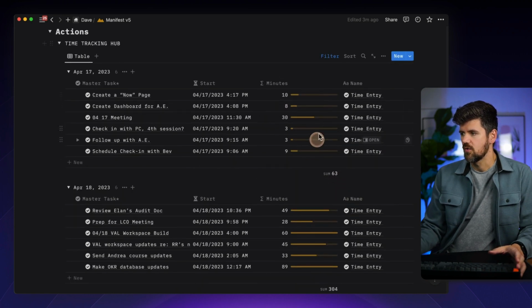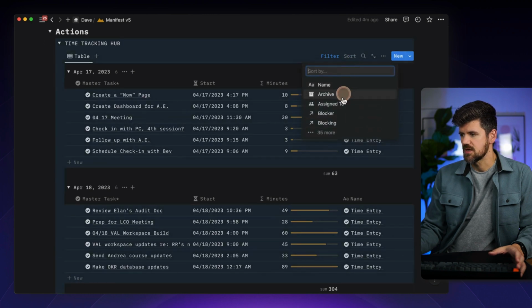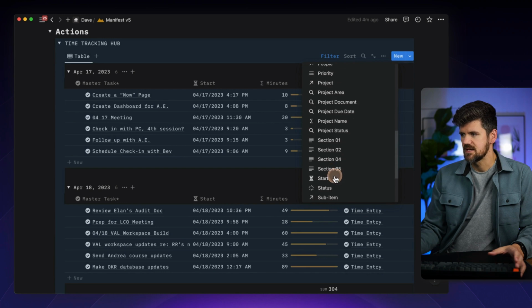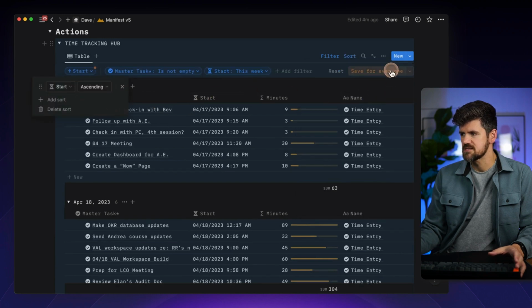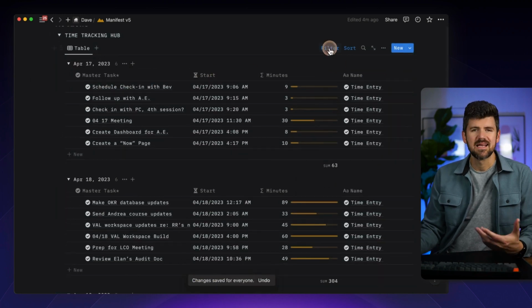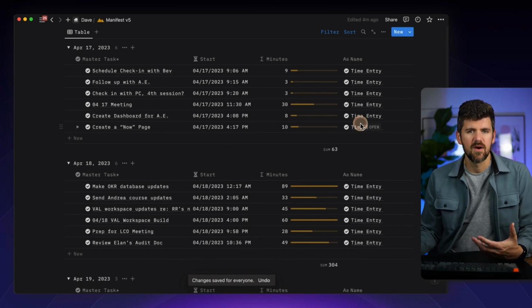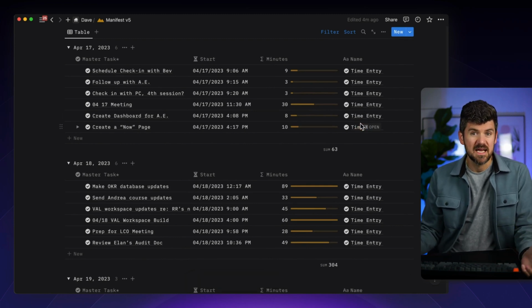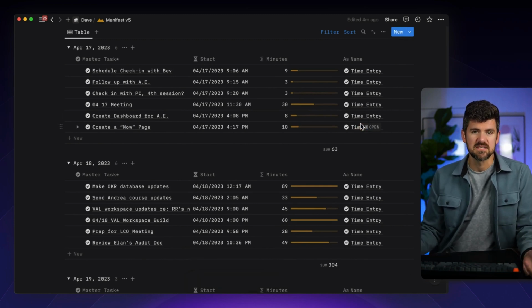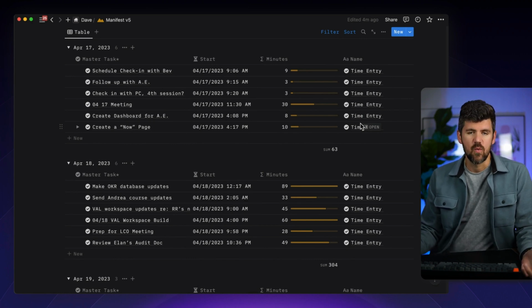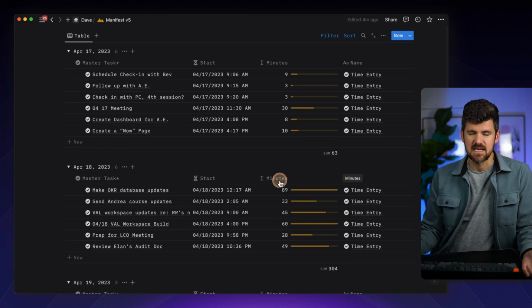Maybe one more way to sort this information is sorting by the start is going to be ascending. So this is going to go from earliest to latest in the day. So this kind of gives us a good insight as to where did we spend the most time in the day, and where did the time go in relation to master tasks. So that's one way to visualize these time entries.